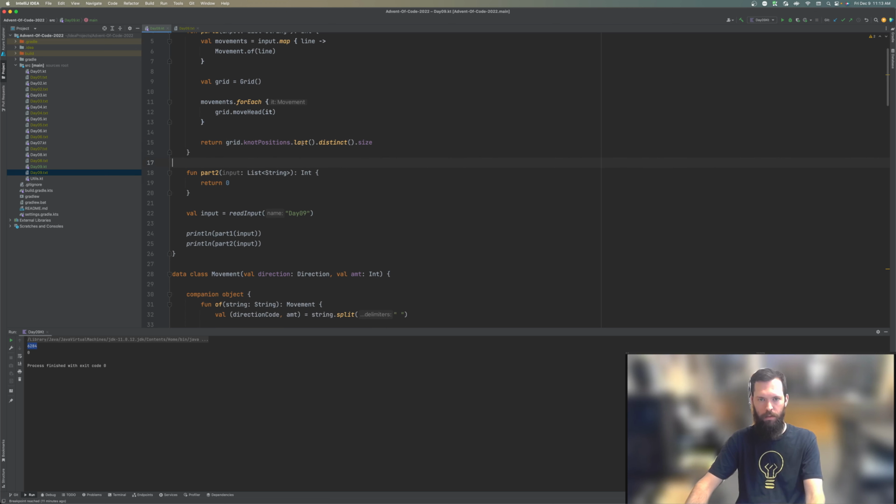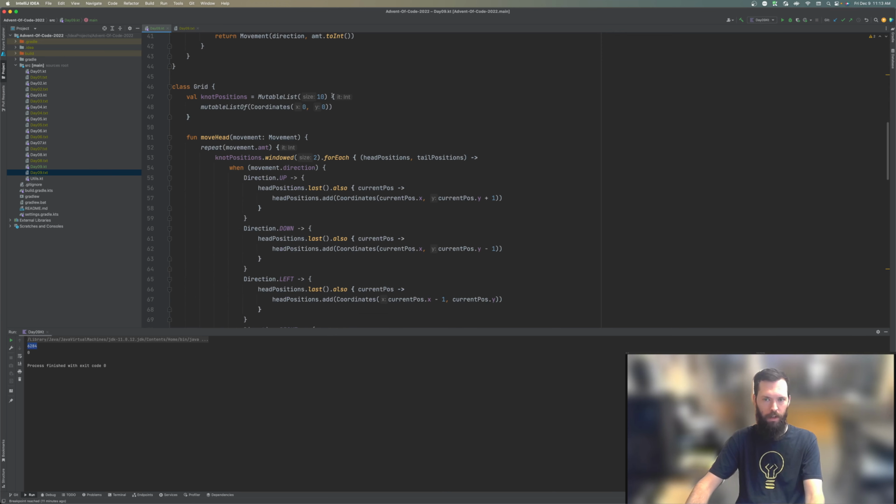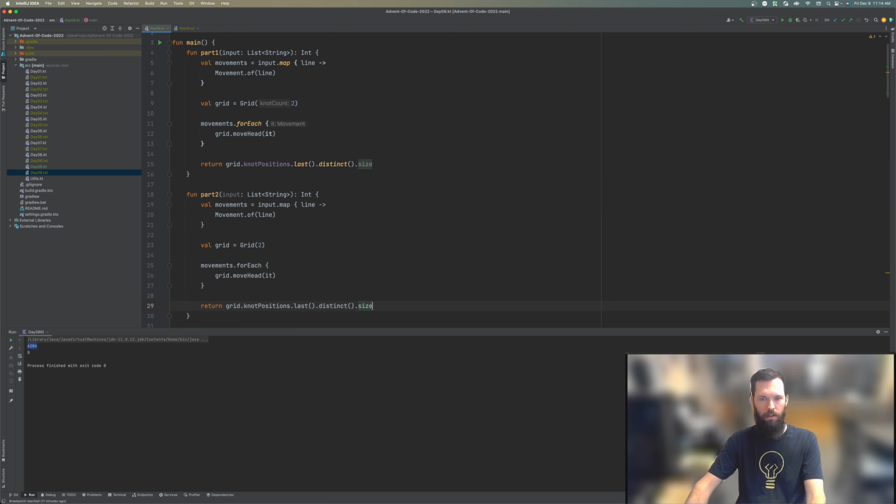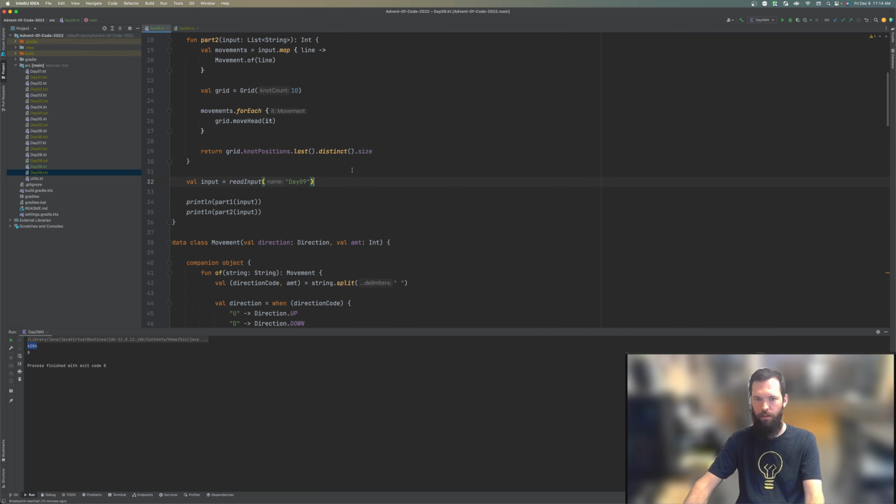Okay, and I want to make sure that it works for both part 1 and 2. The only difference here is the size of how many knots there are. So grid, I think, can just take that as a value and initialize it based on that. So not count. We'll put it like this. So when we create the class up here, we just need to pass 2 for that. And in part 2, we'll pass 10. Yeah, I think that's really the only difference.